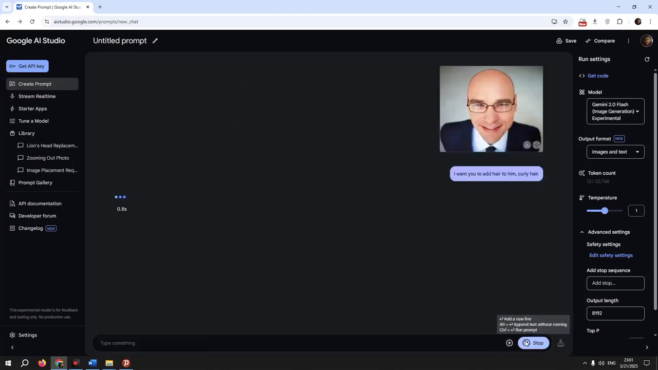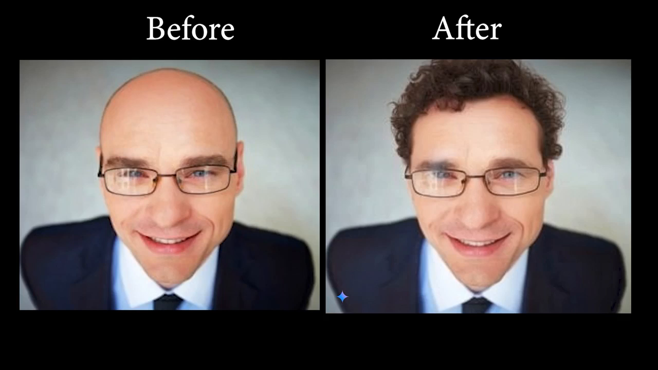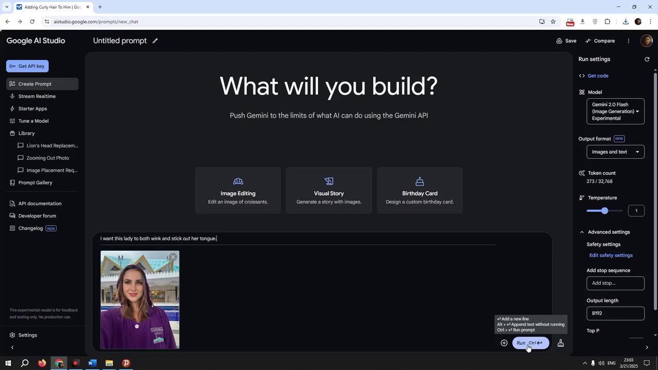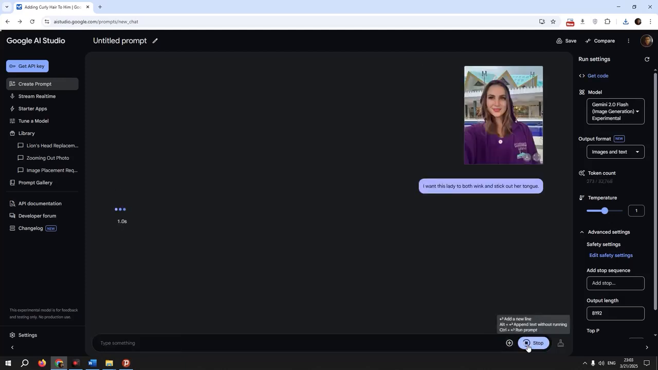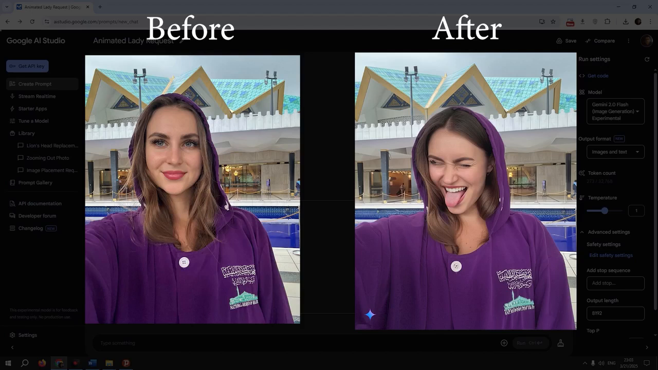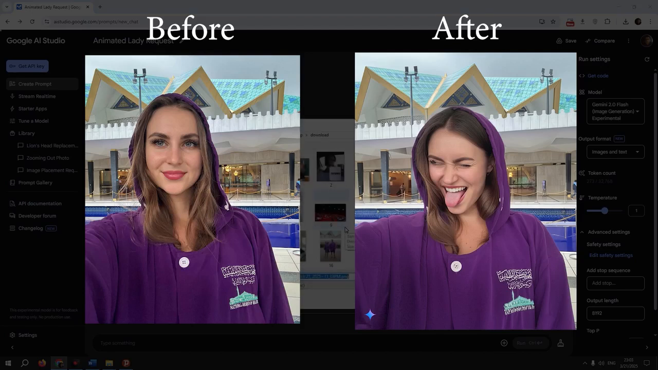Now, I give it a bald man's photo and ask it to add curly hair. I want you to add hair to him, curly hair. Looks very natural. I want this lady to both wink and stick out her tongue. Acceptable, but could be better.